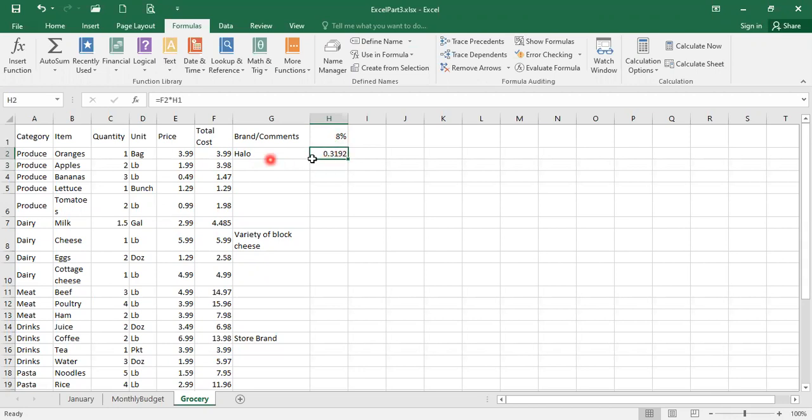This figure means if I give an 8% discount on this particular row, I may be giving about, let's say, 32 cents. If I copy it to the next row and the next row, let's give it a try by using the fill handle. I'm going to double click on it. Let's analyze that. The original formula is F2 multiply H1. Again, these are relative cell addresses.